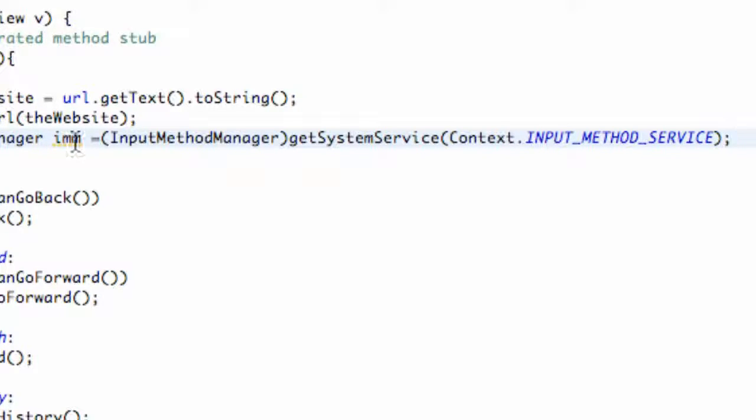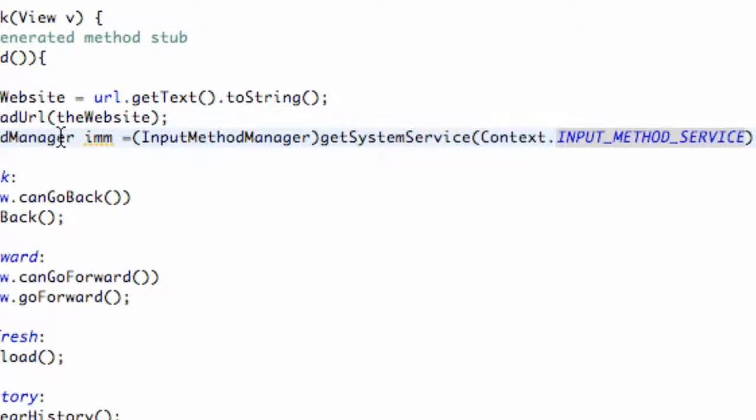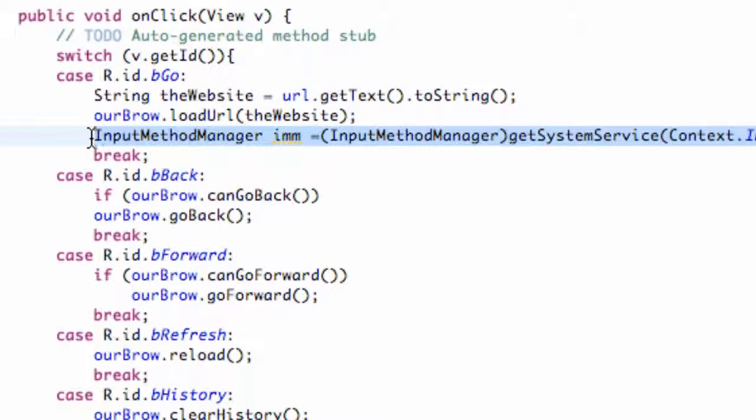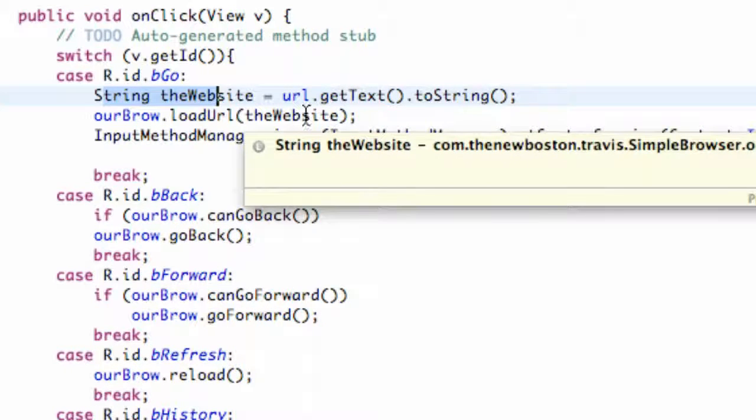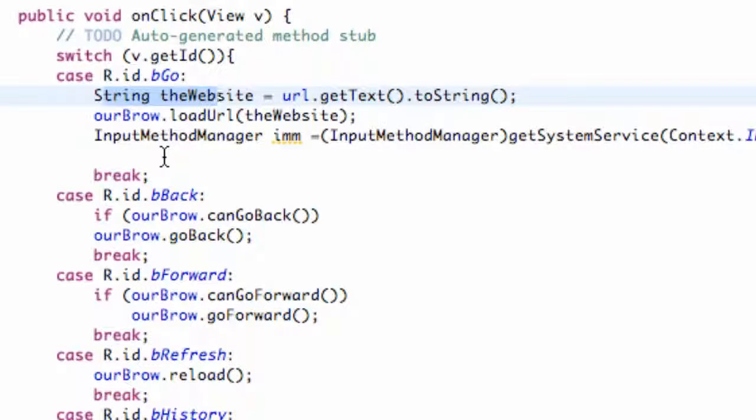This input method manager is going to be set up from some sort of an input method service. And now what we have to do is use one of the methods from this manager that we set up. So we could have created this within our own onCreate method and have this variable be able to be used within multiple methods within our class if you want to do that. We don't have to set it up here. But what we're going to do now is use the method that's going to hide our keyboard. So again, once we're done typing within our edit text, we hit this go button. It's going to set it to a string, and then we're going to load that URL, and then we're going to want to close the keyboard.